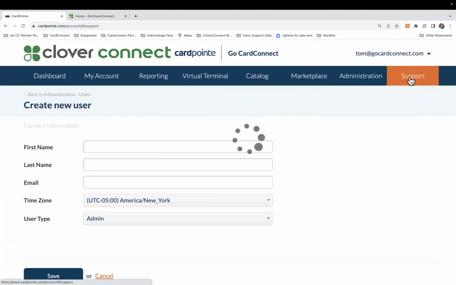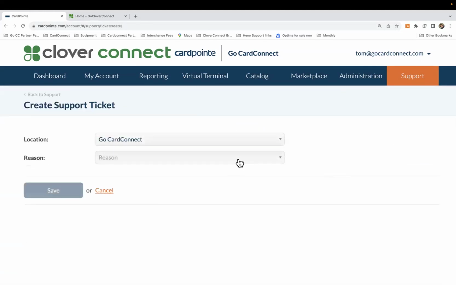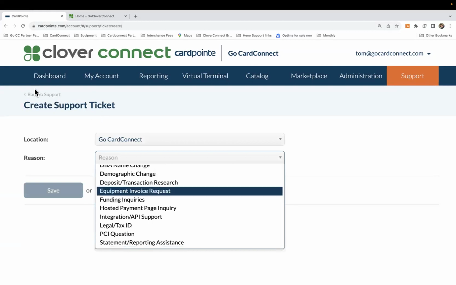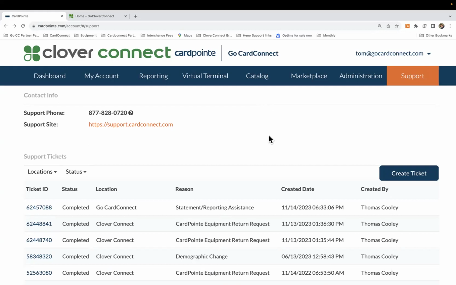Lastly, support is built in with a ticketing system that allows you to communicate directly with the support team on any particular issue. You also have 24-hour-a-day customer service tech support. And our role here at CardPointe, CardConnect, is to be permanent members of your support team. So if you ever have any challenges, please send an email to support@gocardconnect.com, and we'll be happy to address any issues you're having.